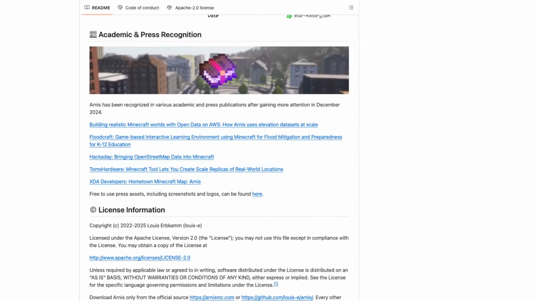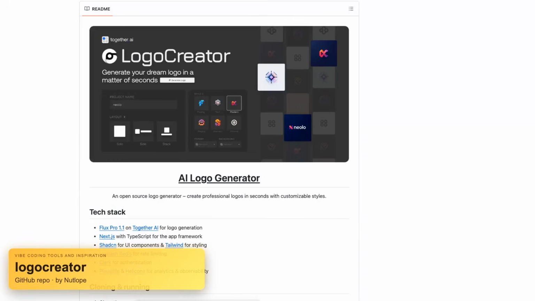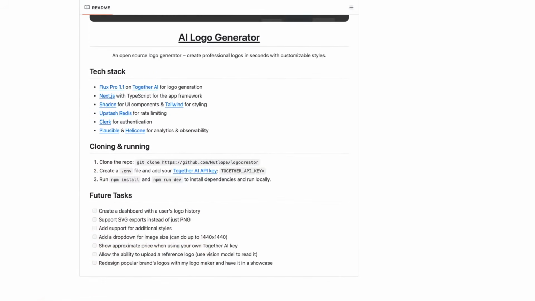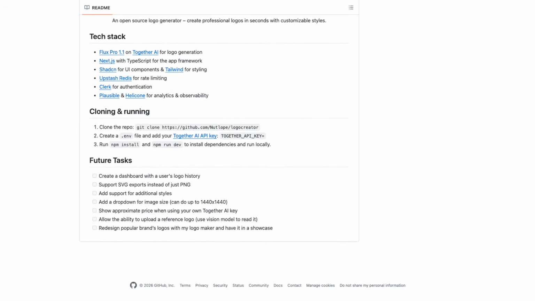This is logocreator. It generates logos from a prompt with style controls using Flux Pro 1.1 through Together AI. The app itself is a Next.js and TypeScript front end with Clerk for sign-in and Upstash Redis for rate limiting, so it's set up like a public tool people can actually use. Right now it exports PNGs, and the future work calls out SVG support, larger image sizes, and a history dashboard for saved generations.